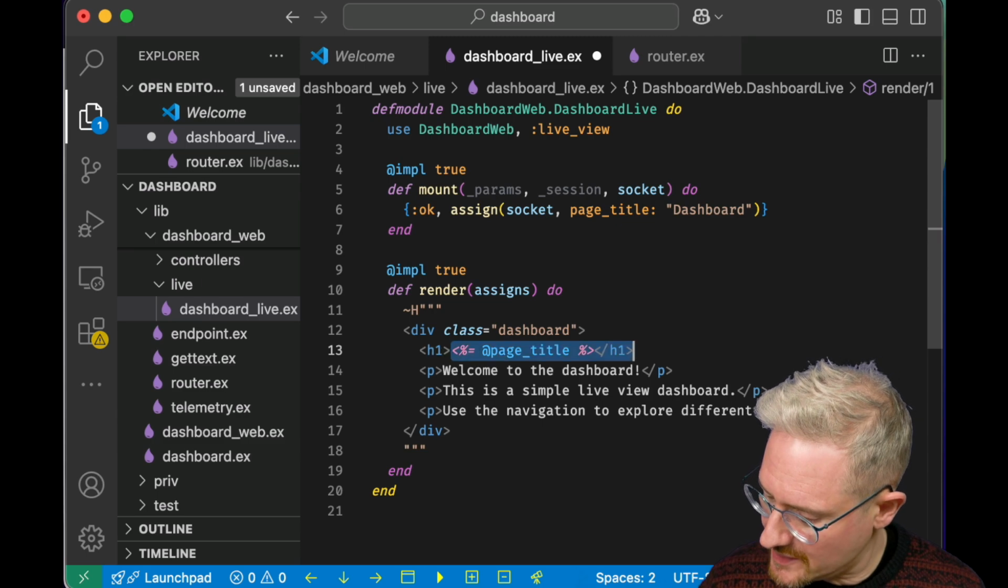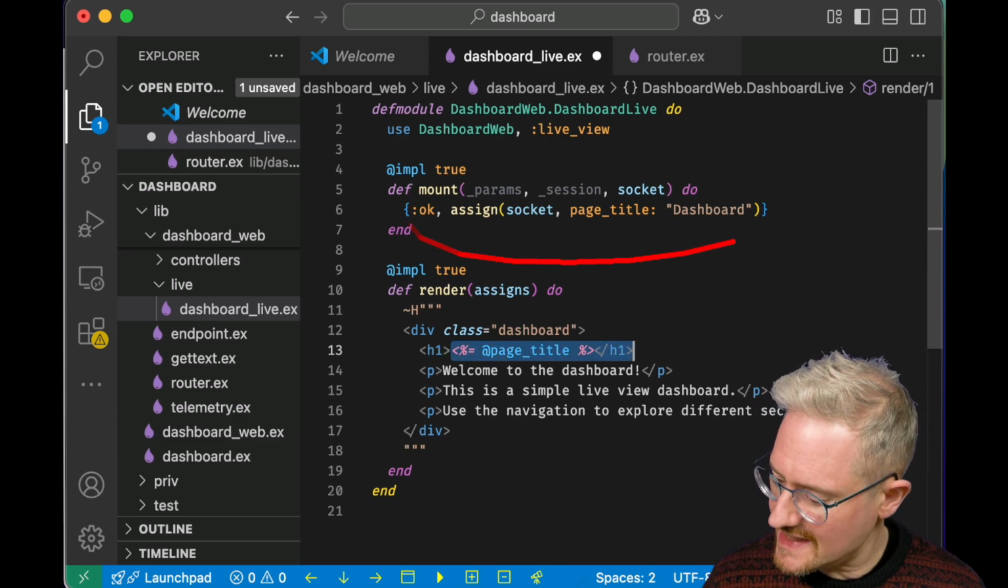So you see, this is super simple. Mount is just setting the page title.